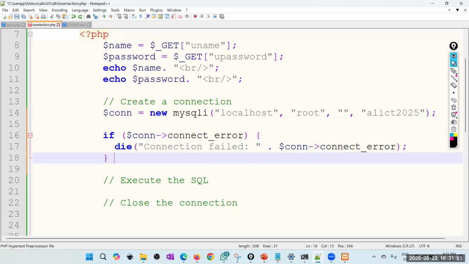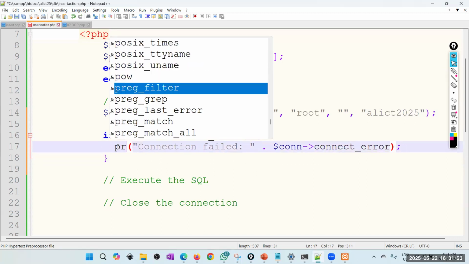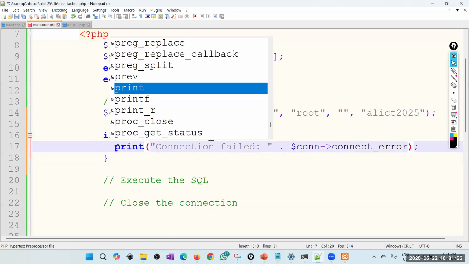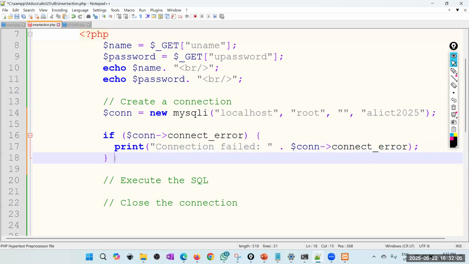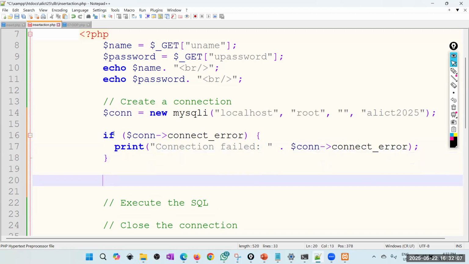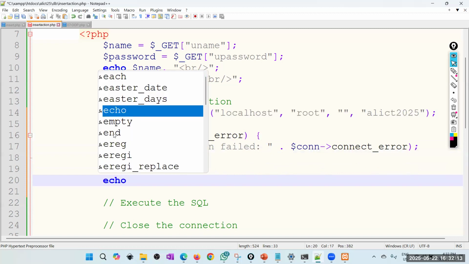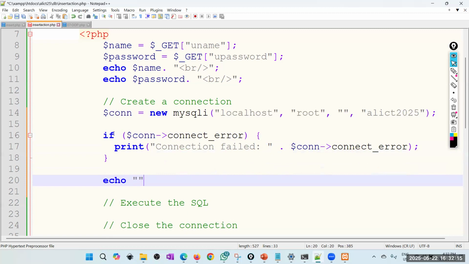And we can use something like print or echo, but most of the time what we use is not print or echo. Of course, print will perfectly work. Okay. So otherwise we will say echo, that is the last statement: done.